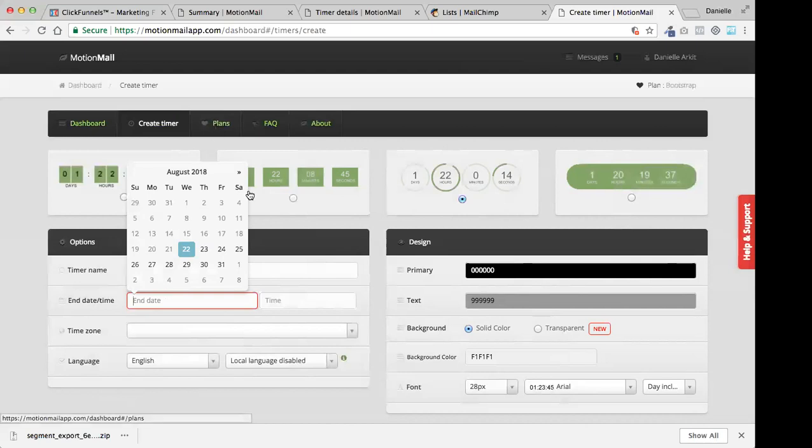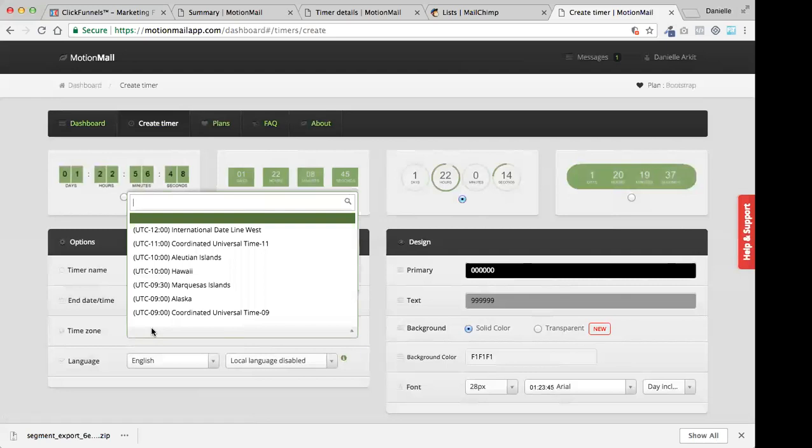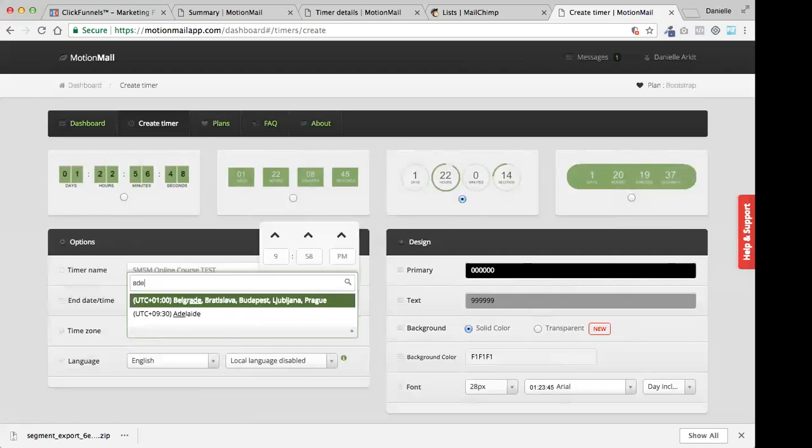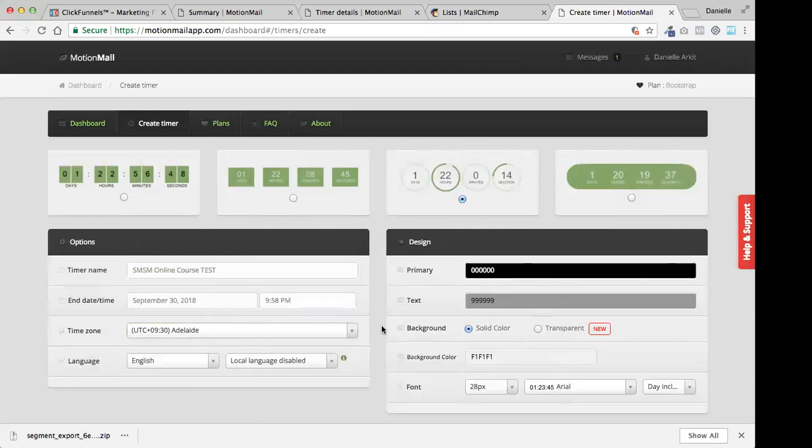So I'm just going to choose an end date. In this case, let's make it, say, the 30th of September. And the time, I can make it whatever time I want, but let's just choose the current time. That's fine. And the time zone is going to be whichever your time zone is. So that's my time zone there. So I'm going to click that in, and then language is English.